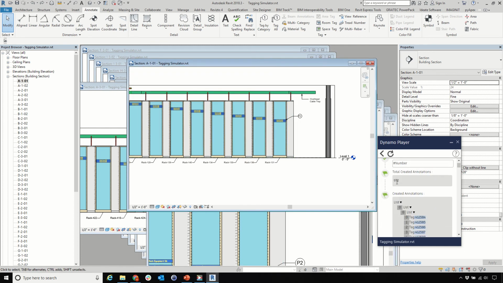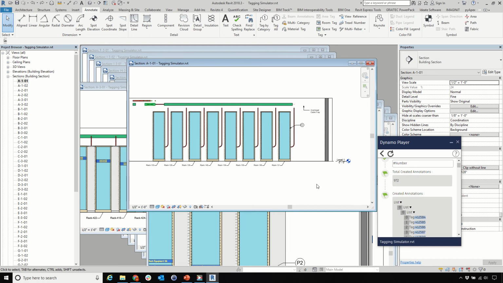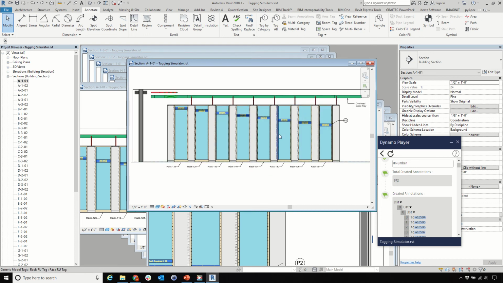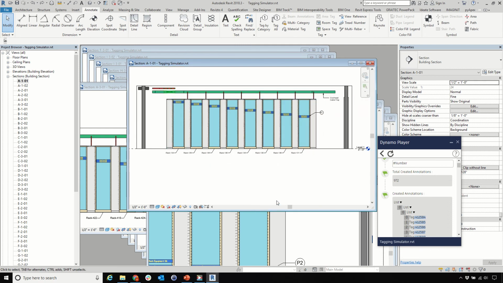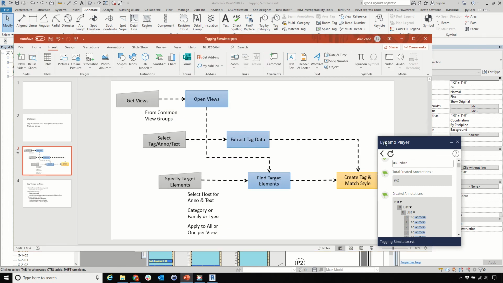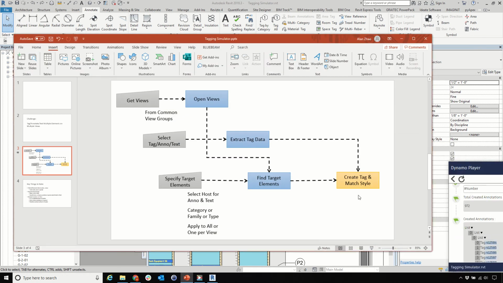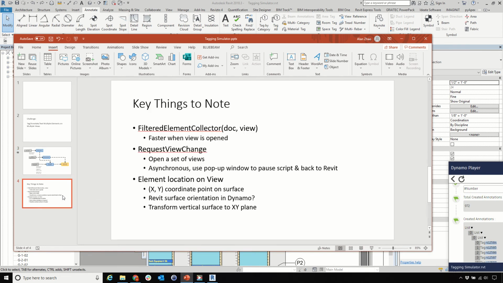Overall, we created 972 of them in just a blink, which is how fast we can be. So that's basically the workflow. Now we talk a little bit deeper into what are the important things to note.